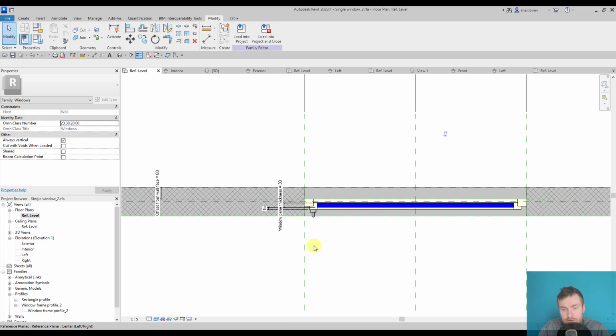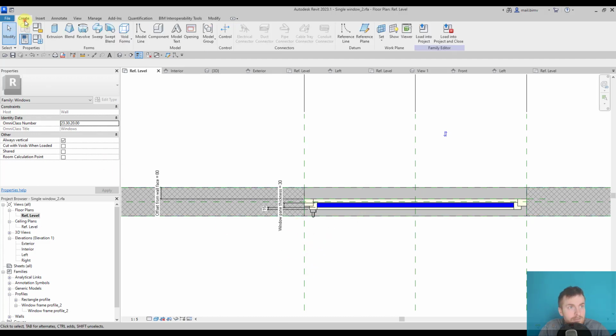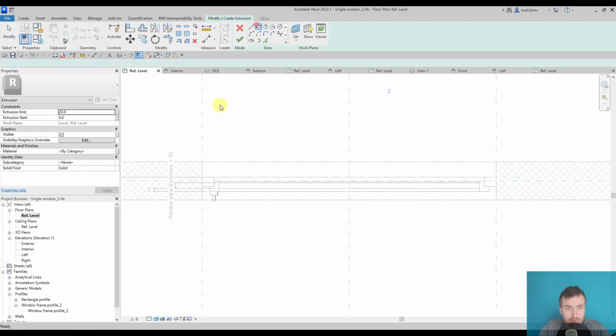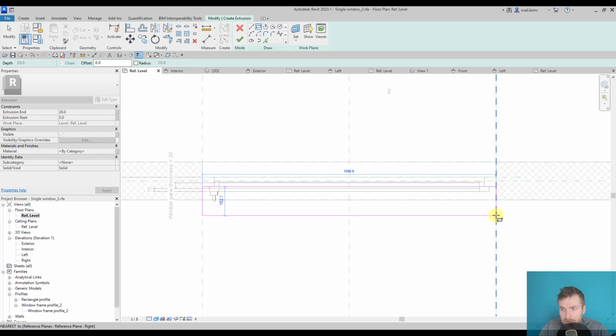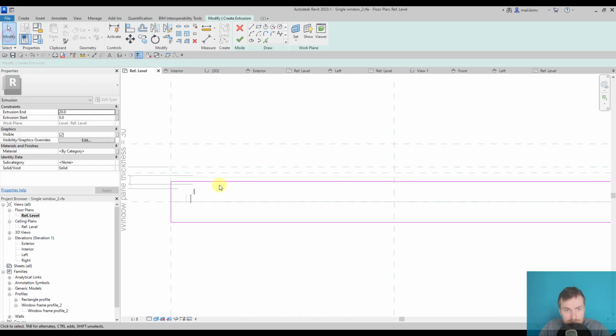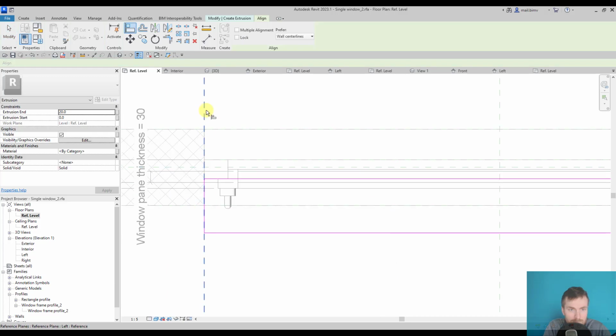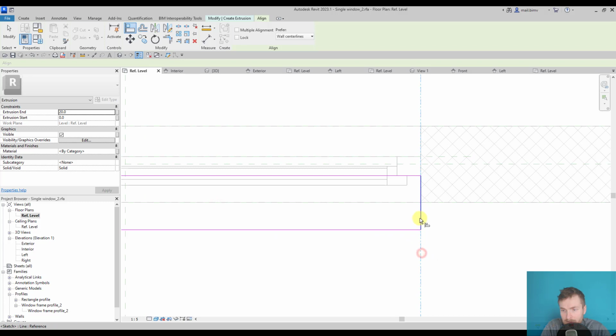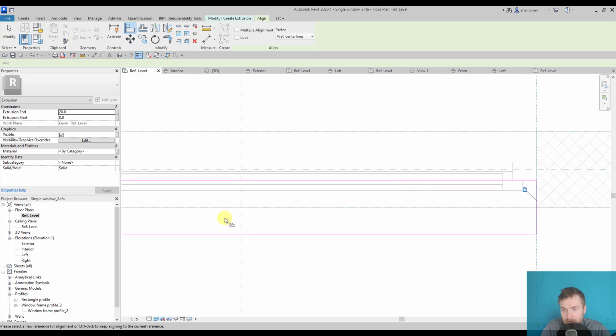Let's also add window sills. So first, the interior sill will be a flat one, so I will do it by simple extrusion. Using a line tool, I will evoke padlock.